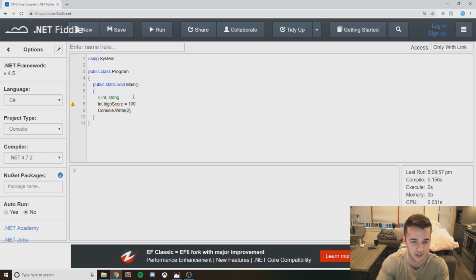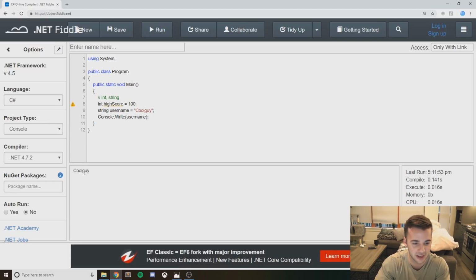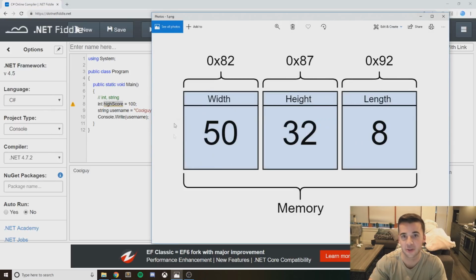And now in this console write, we can go ahead and do highScore instead of 2. And when we run this, it'll print out the data value 100. So now let's make a variable that has the string data type. First, give it its data type, give it its name. Let's call this one username. And then we're going to set it equal to its data value. And we're going to call this one cool guy. That's his username. So if we replace highScore with username, we'll see now when we run it, we get the output cool guy. So these variables, they're just the boxes that we explained during the beginning of the video.